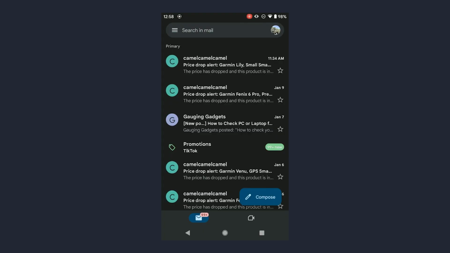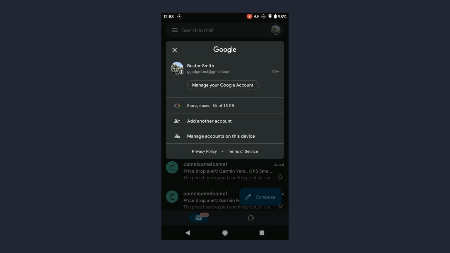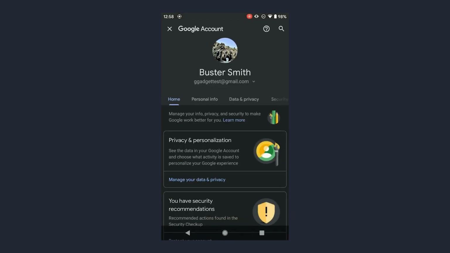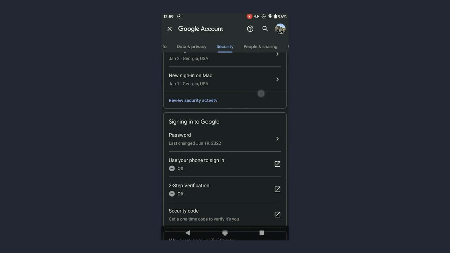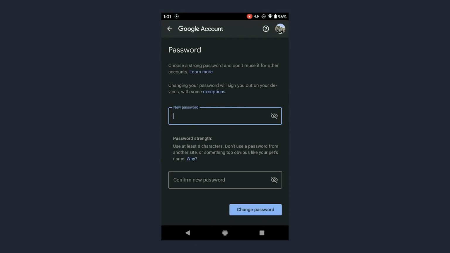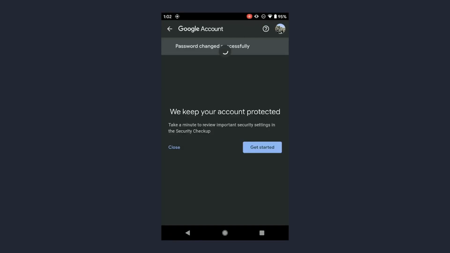On Android, Step 1. Open the Gmail app on your phone. Step 2. Tap on Manage your Google account. Step 3. In the Privacy and Personalization section, select Security, then choose Signing into Google and Password. Step 4. Enter your new password and select Change Password.